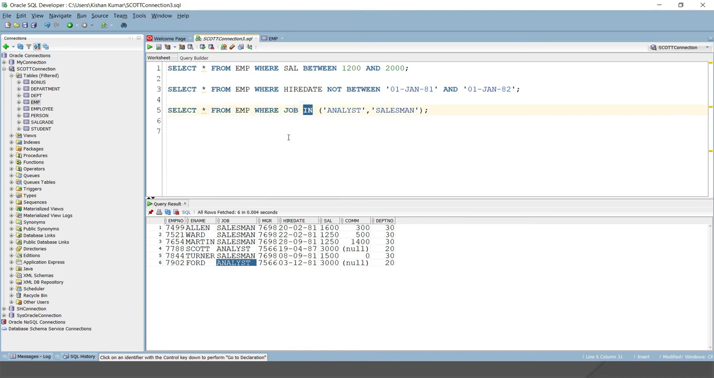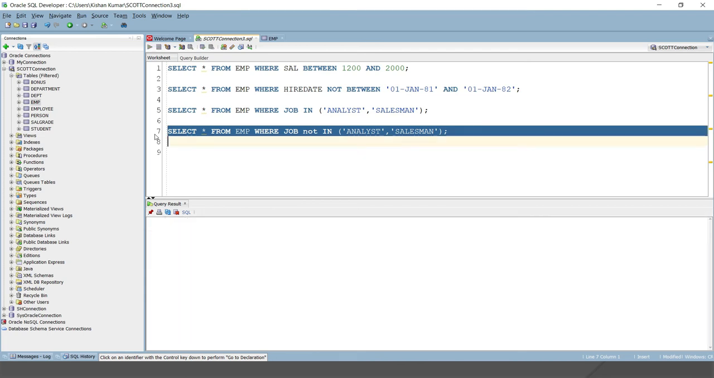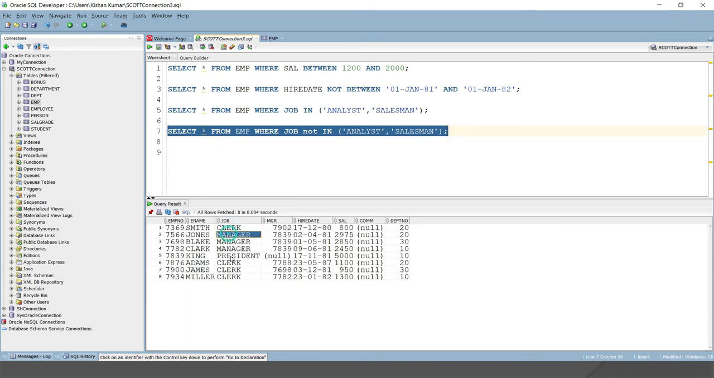Now similarly you can use the not in operator. If you want the list of all employees whose designation is neither analyst nor salesman, that is, if the designation is other than those in this list, then I would like to select them. So I would say not in. If I run it, you'll see the designations clerk, manager, but you never see the designation analyst or salesman. That's where we have used not in.